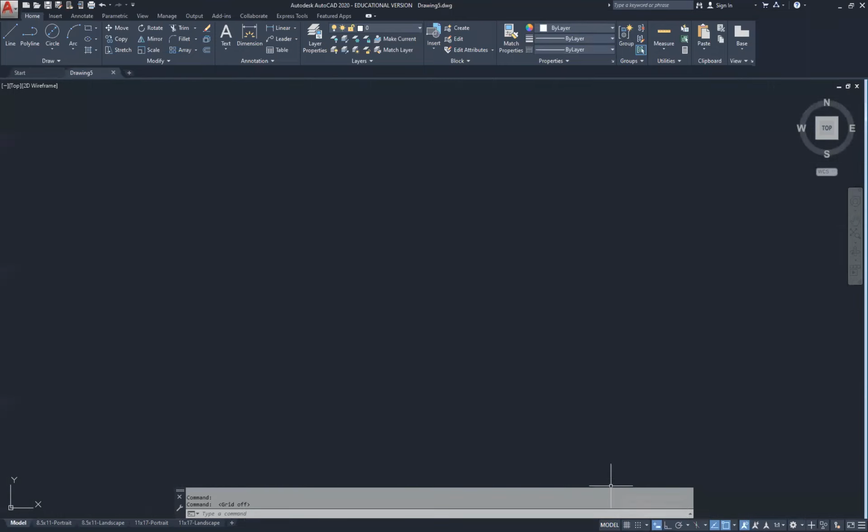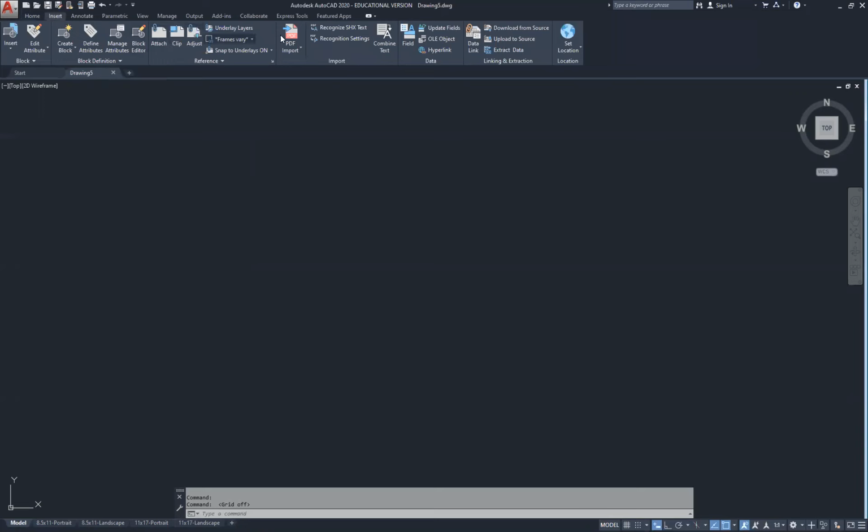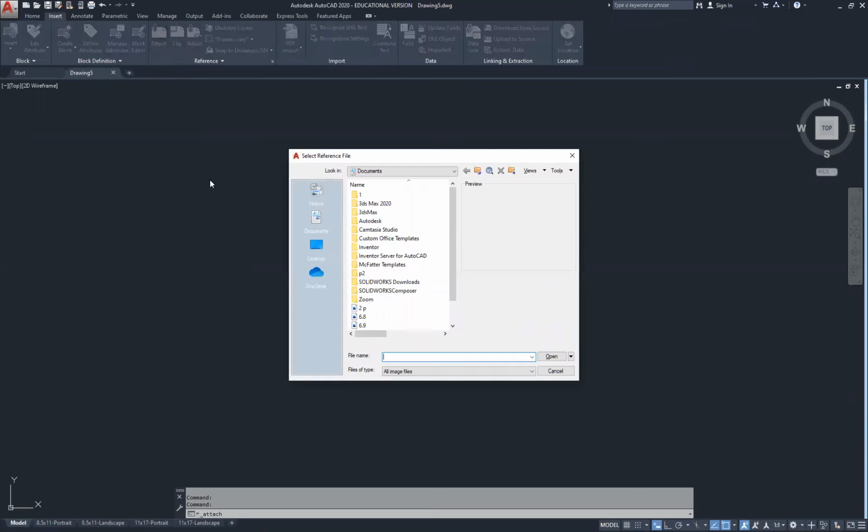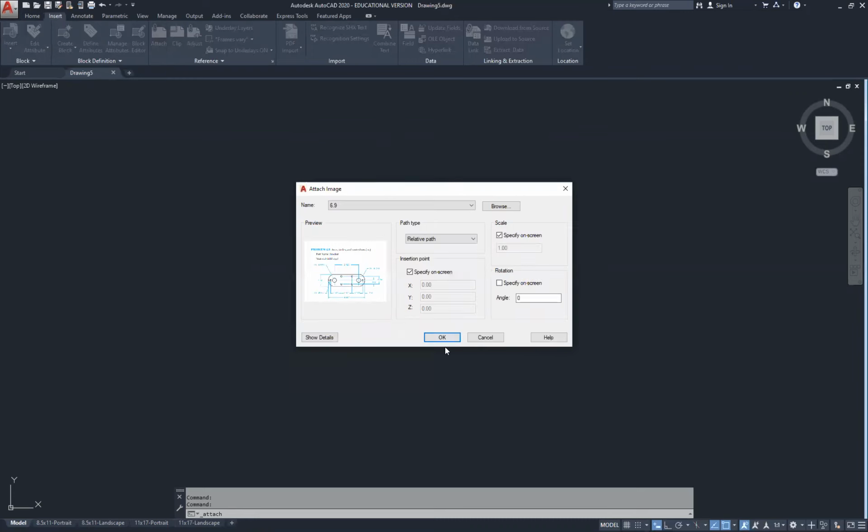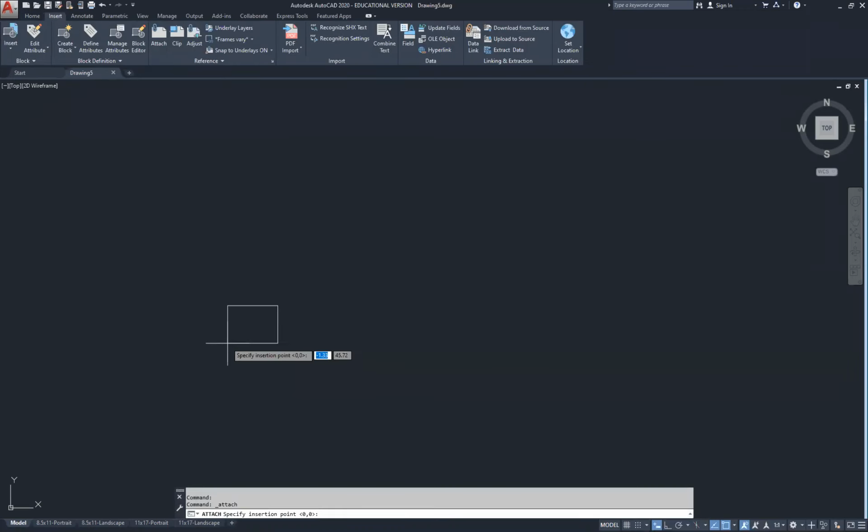I'm going to turn off the grid. This part you're not going to need to do. I'm going to go ahead and insert the 6.9 image so we can work on this together.